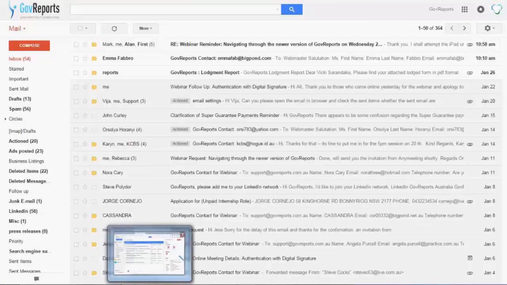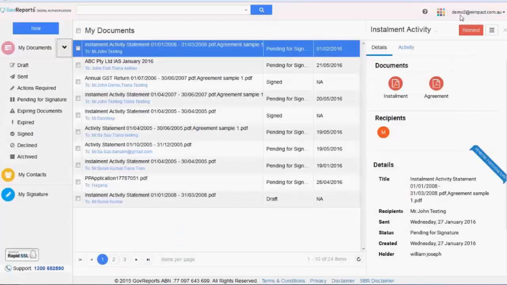Okay. Because I did not check, demo at eimpact.com.au is not the right one. It's a testing account email, so I won't be receiving the email. Sorry, I've used a lot of wrong emails.